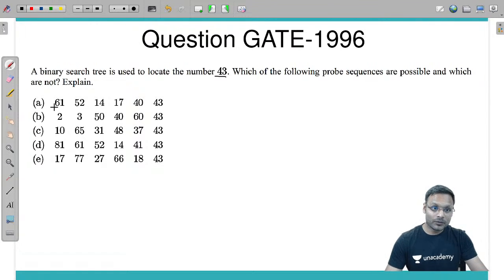So first of all, the value is 61. So 61 should be the root. We are comparing 61 with 43. Equal? No. 43 should be in the left of 61. Yes, so we should go towards left. Next value should be lesser than 61. Yes, 50. From 50, 43 is lesser, we should go towards left.